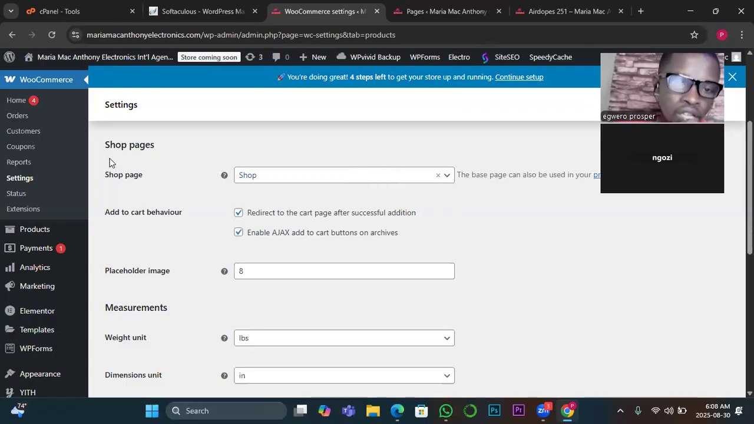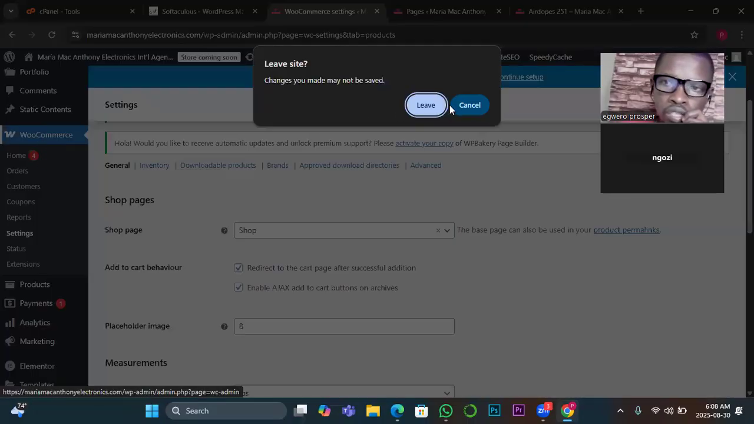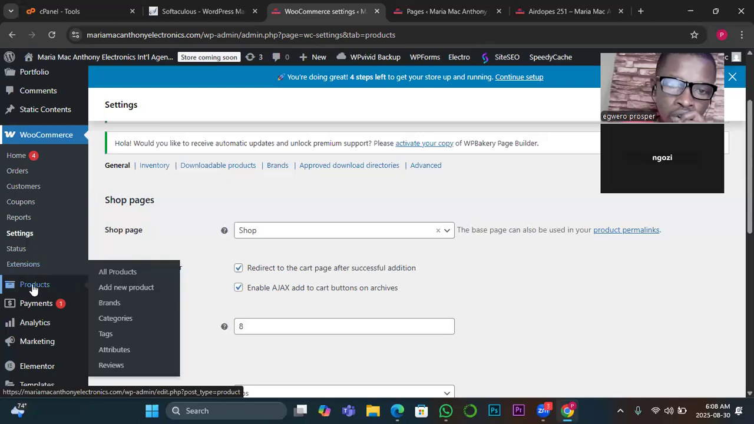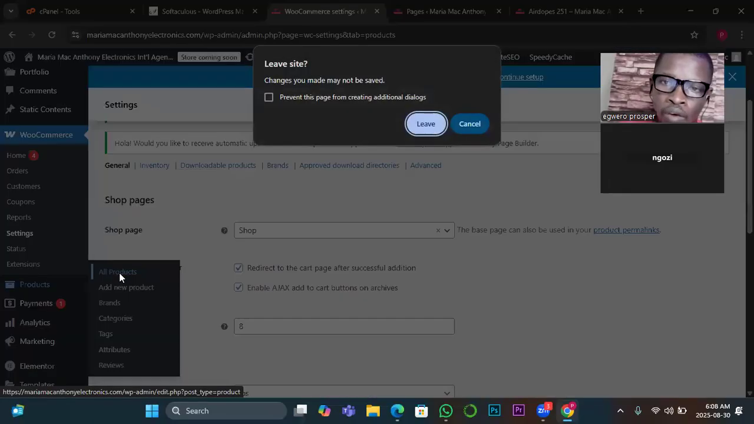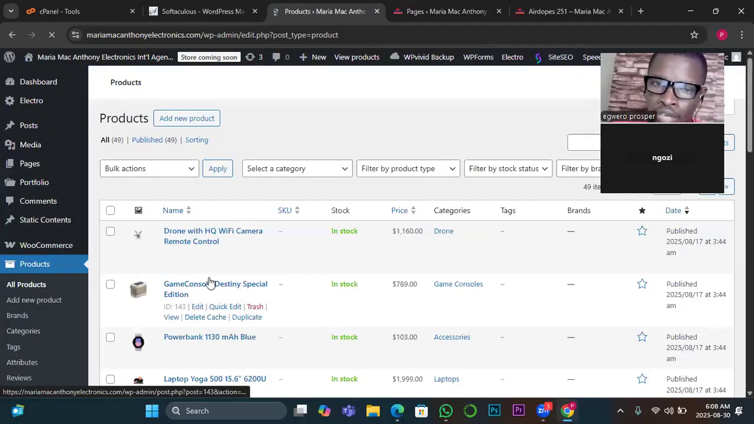So now, to create your product from your WooCommerce, you go to, let me leave here. There should be a product. You can see your product here. So you click here to view all the existing products. Those products I showed you the other time in the shopping page, this is where you are going to see them. So if I want to view the products that have been created, then I will just click on all products. So you can see them here.